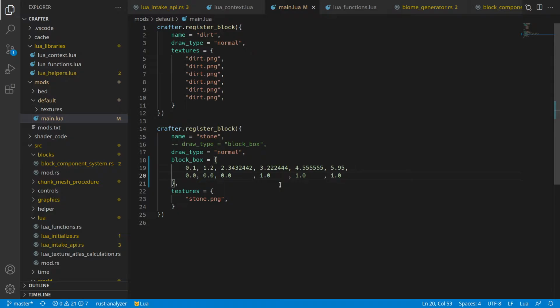And if you want a really inefficient draw type, you can have your block box be a full block. It just won't cull any of the faces, and if you try to render that out, you're just going to be running it at like 2 FPS, probably less. But that's how the block boxes will work. Like this is box 1, this is box 2.